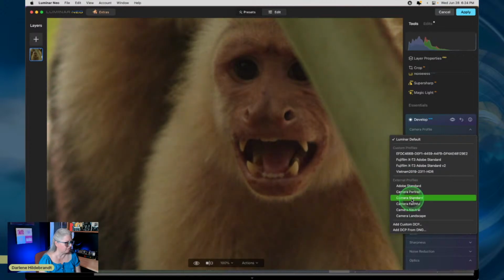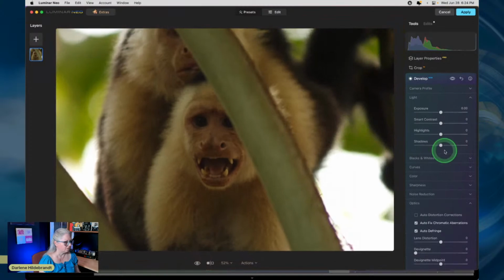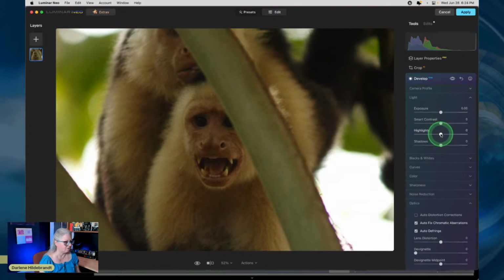Let's go with standard. Okay, so he gives a little more color. Now he needs some exposure. So what is the histogram telling us? We need to press the J key here as well. So it's telling us that this part is overexposed. That's the highlight slider. We can solve that, right?